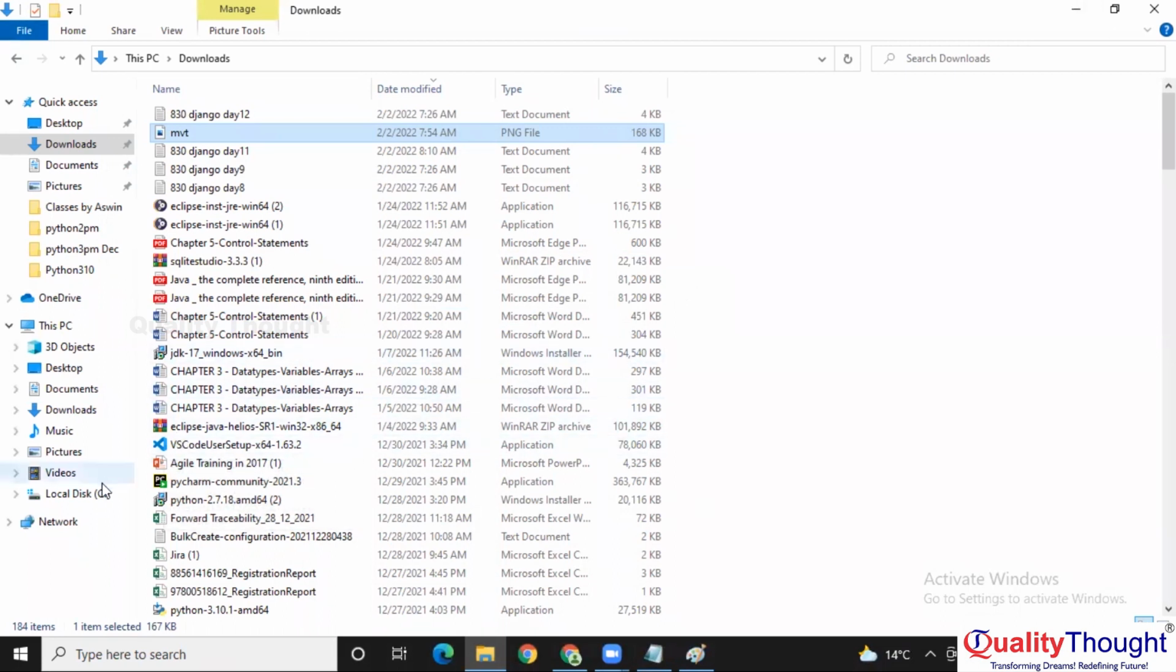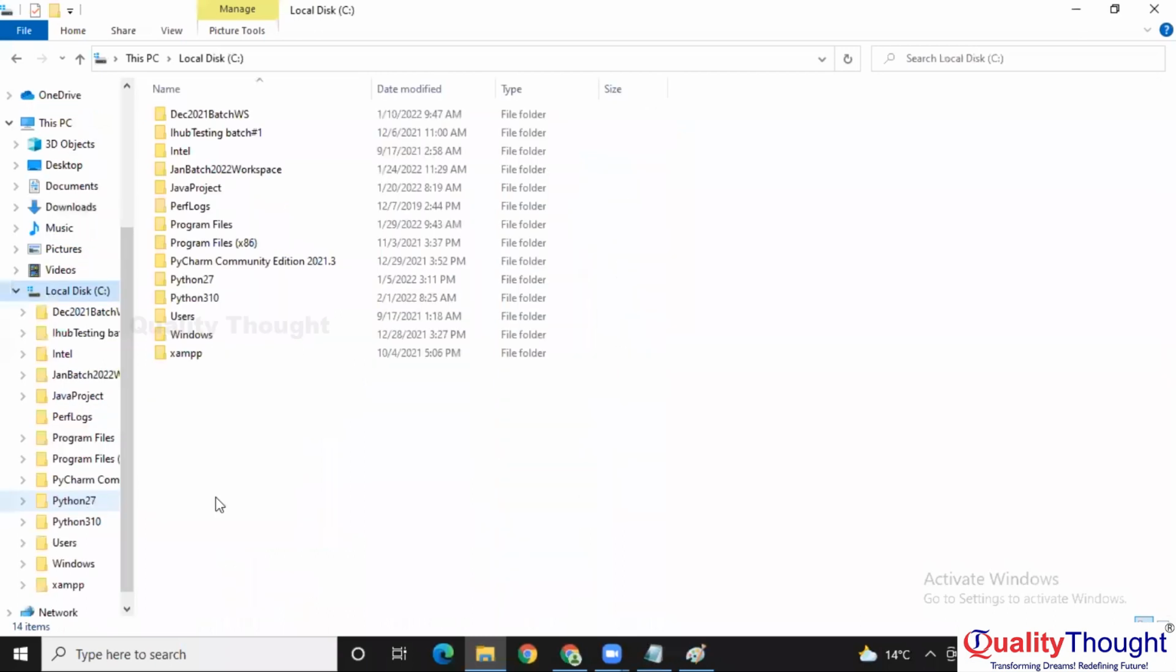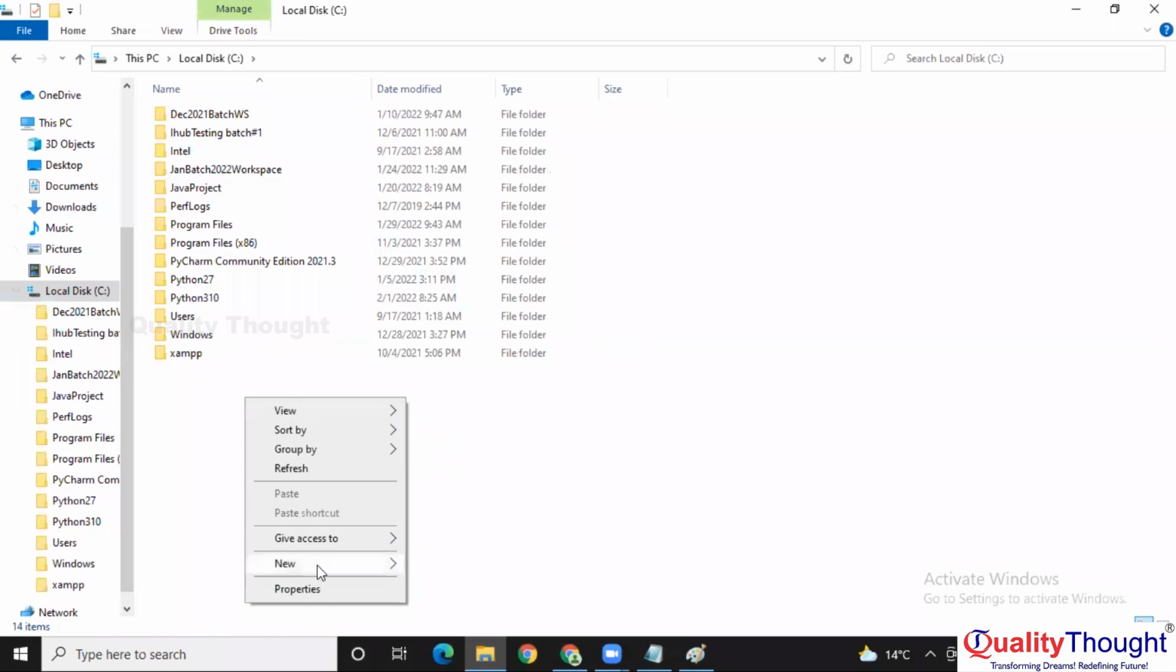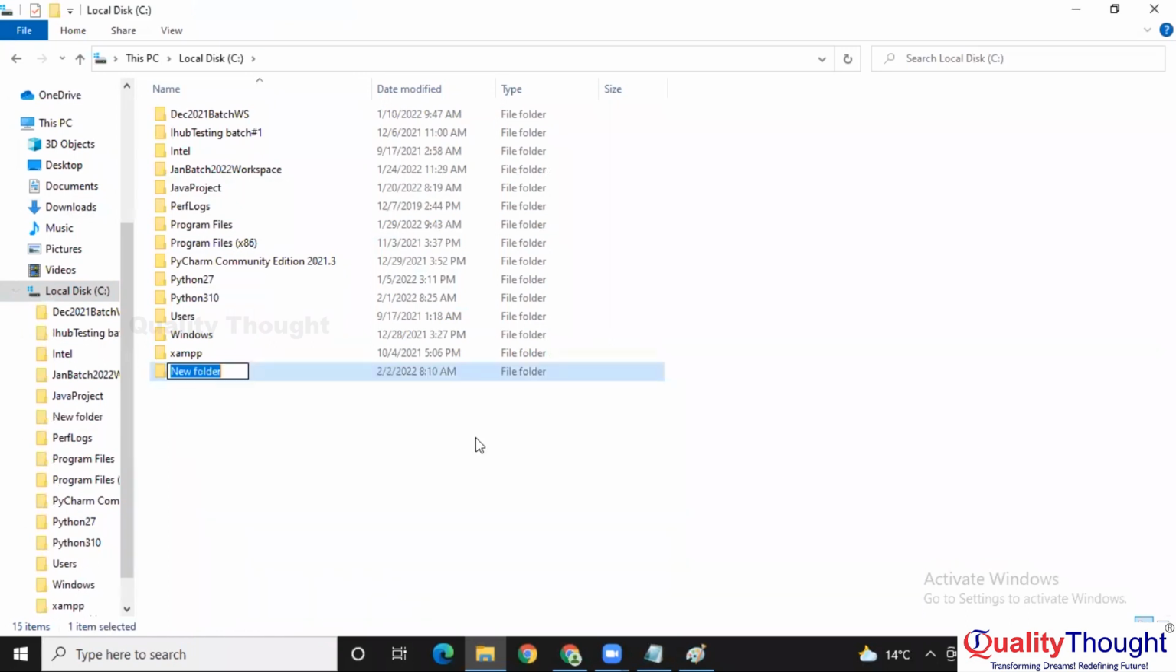If you want to access this pip command, for suppose, here I am creating one folder named Django practice, or Django 7 a.m. One folder I am creating.